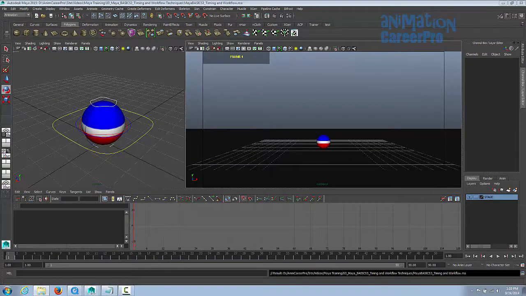Hey, this is Maya Basics 3, Timing and Workflow Techniques. We're also going to talk a lot about animation principles in this class. So open up your project file. You see a ball sitting there, all rigged, ready to go.